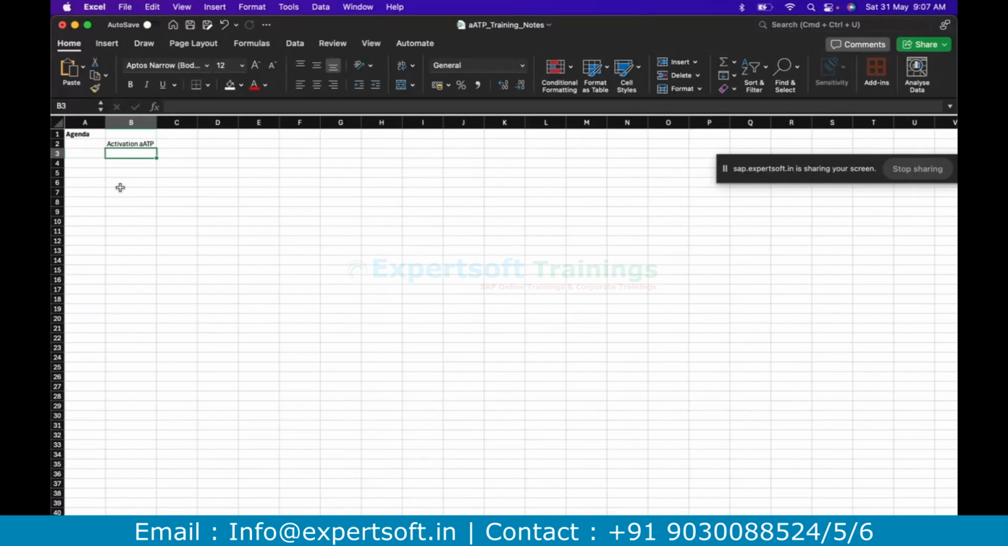And then the next thing we are going to discuss is the Fiori applications. What are the apps required when you are going with the aATP, and how to activate those apps, and how to set up your home page with respect to the aATP Fiori apps. So, activation of Fiori apps and setting up the home page for the same.